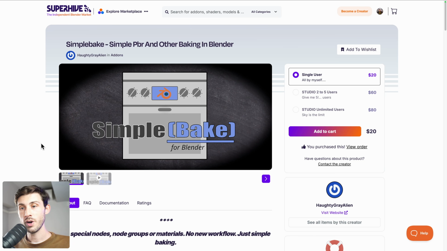but imagine doing it for all the different objects of our scene, you would cry. That's why we will use the Simplebake plugin available on Superhive, which was before Blender Market. It costs $20, but if you value your time correctly, it's totally worth it.